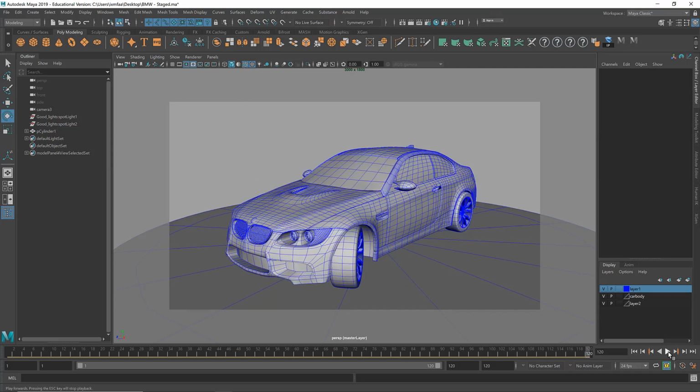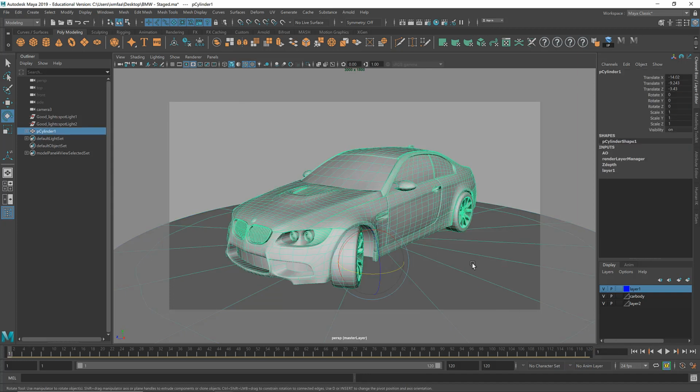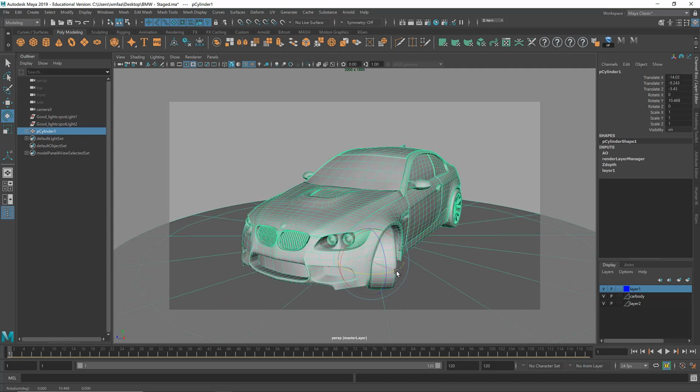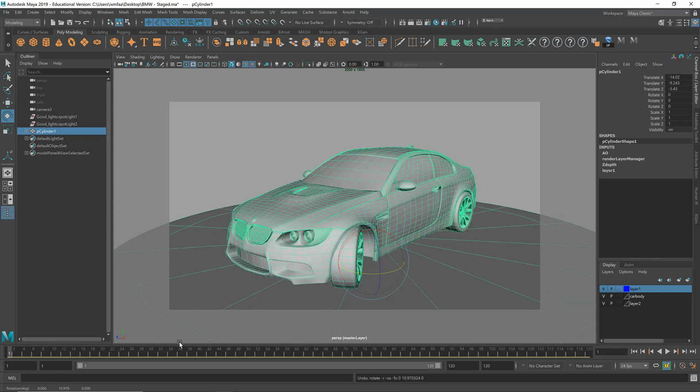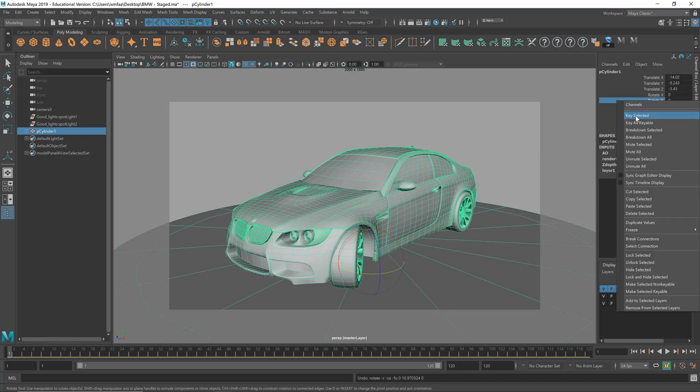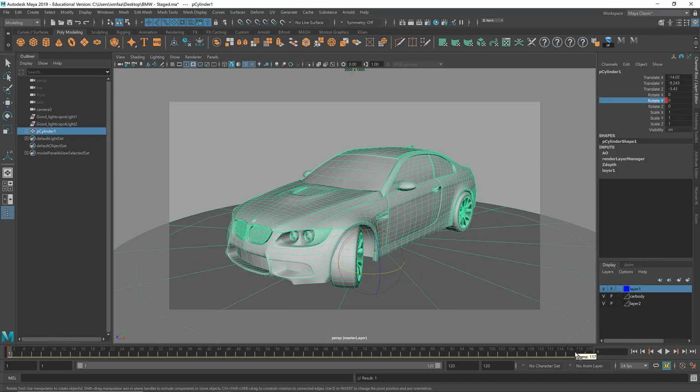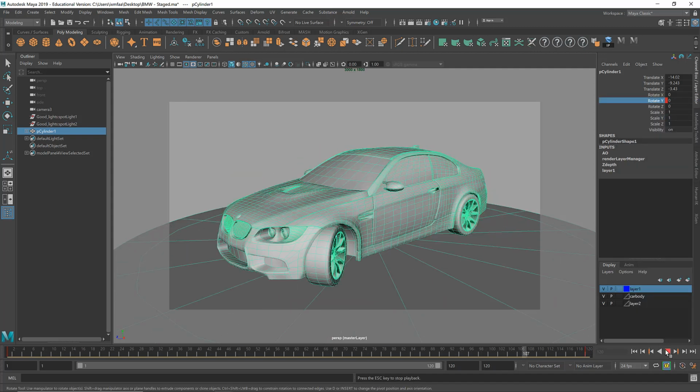Now, when I hit play, there's nothing going on. So what I need to do is to select the turntable, go into the very beginning of the timeline, and animate it on the rotate Y. So at the beginning of the timeline, go into rotate Y, right mouse button, key selected, and then I would go all the way until 120, and then I type in 360, and then right mouse button, key selected to make sure it does animate.